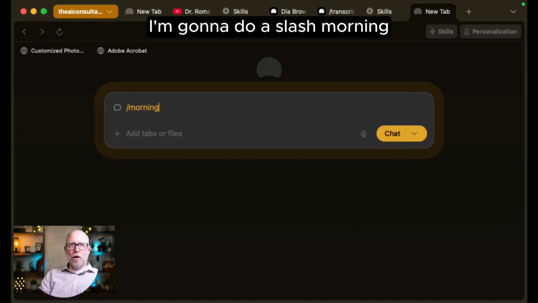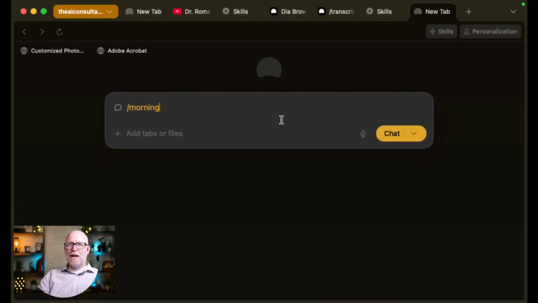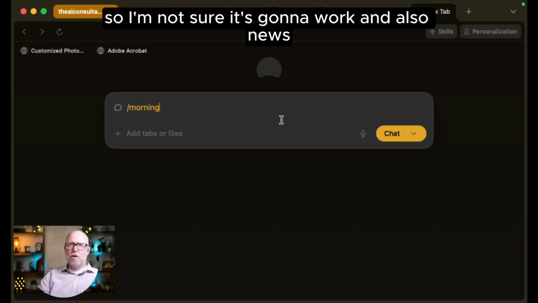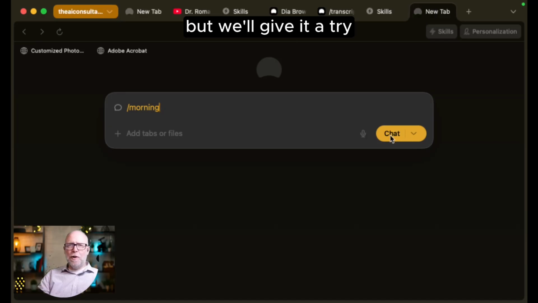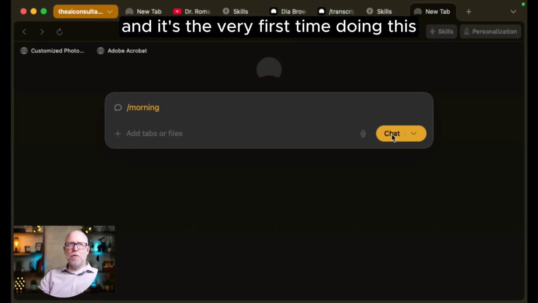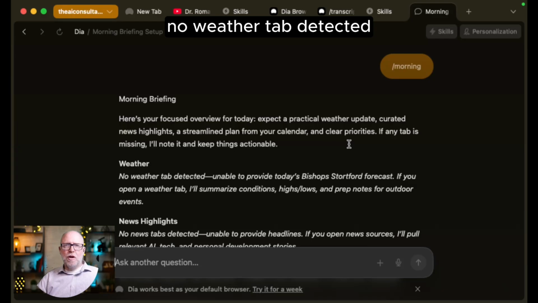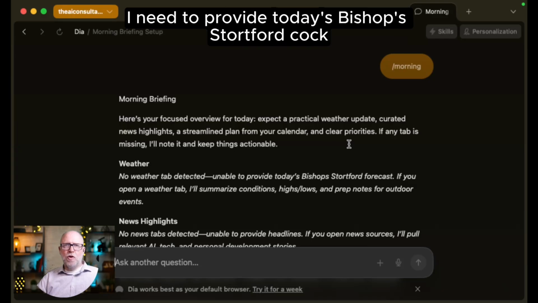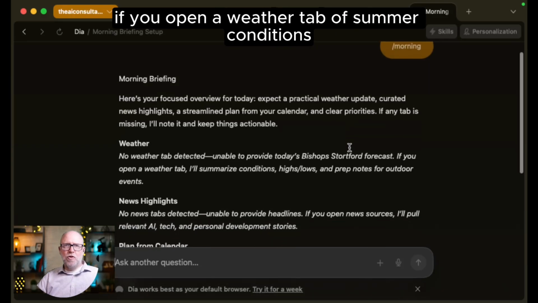I'm going to do a /morning, and I've never loaded up my calendar, so I'm not sure that's going to work, and also news, but we'll give it a try. And it's the very first time doing this. No weather tab detected. If you open a weather tab, I'll summarize conditions.